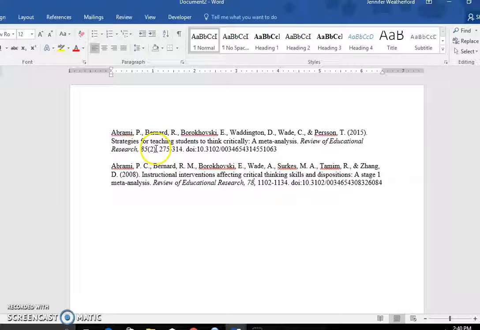That's a fairly new thing in APA style. Some professors insist on that, others don't care as much. So I'll be gentle with you if you include issue numbers. Then finally, these need to be hanging indented.